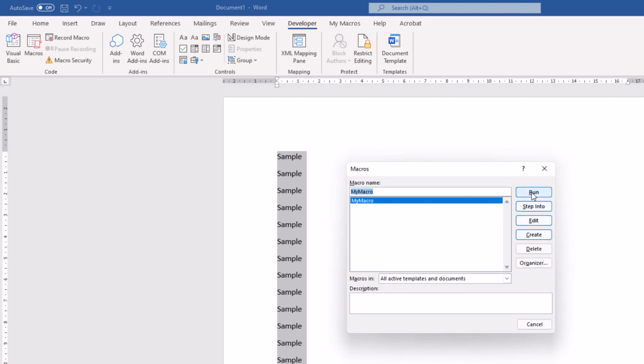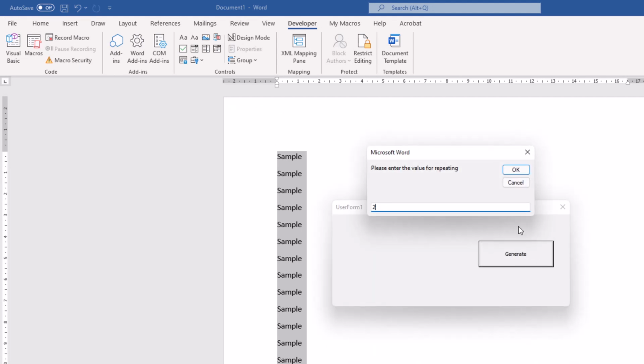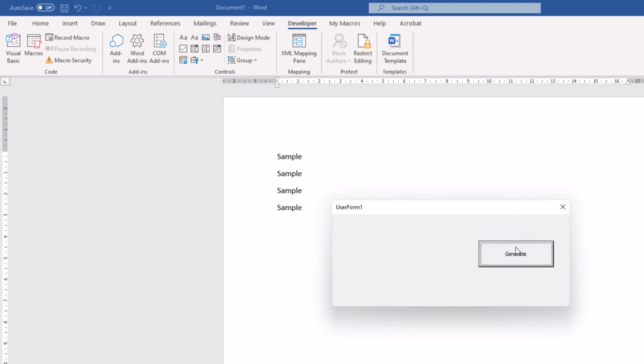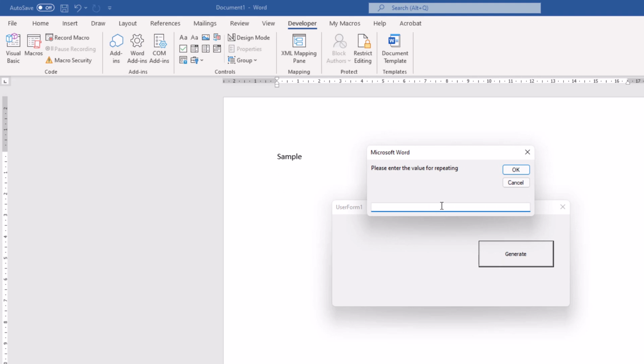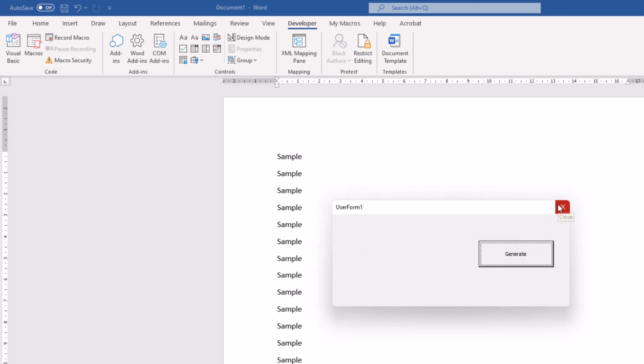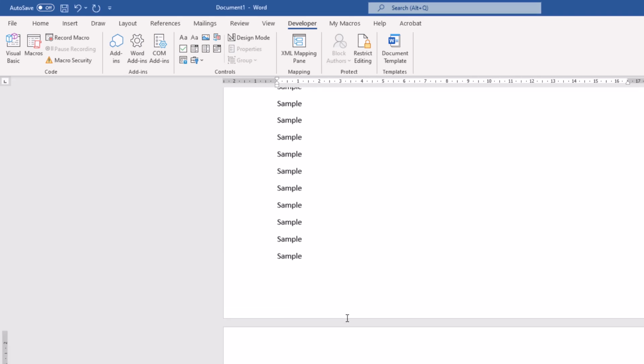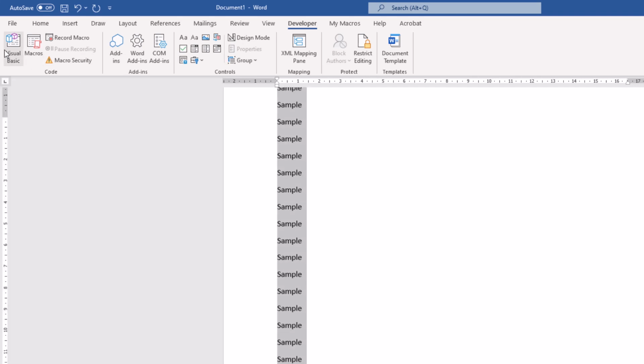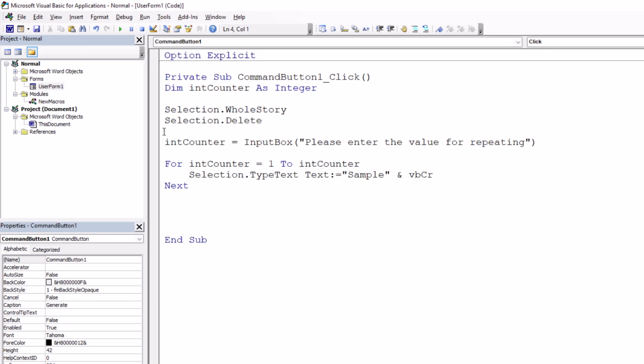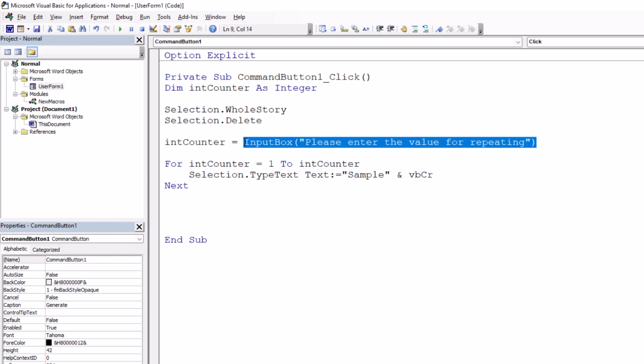Word, Macro, Run, Generate, 2 times. Yep. Again, 4 times. Again, 1 time. So it is very simple. Maybe 50 times. This time it is much more than 1. Okay. So with the For, we could generate a loop of commands to repeat from 1 to the end value, which we will get from the user by this code.